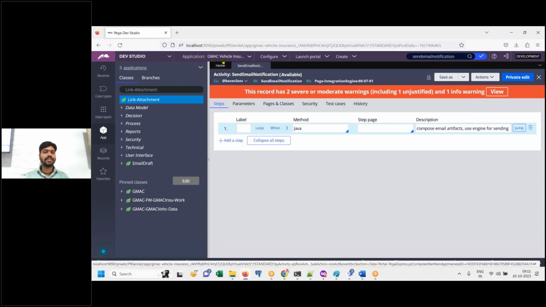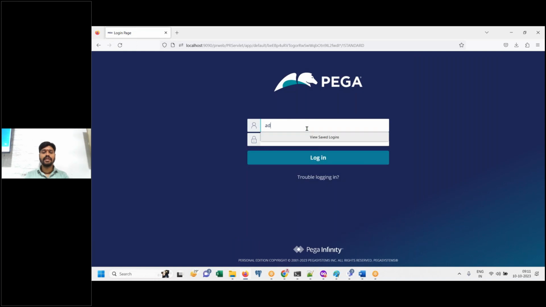What is the name of the application? I will log in and show you. What is the default credentials? Administrator@pega.com, password install.